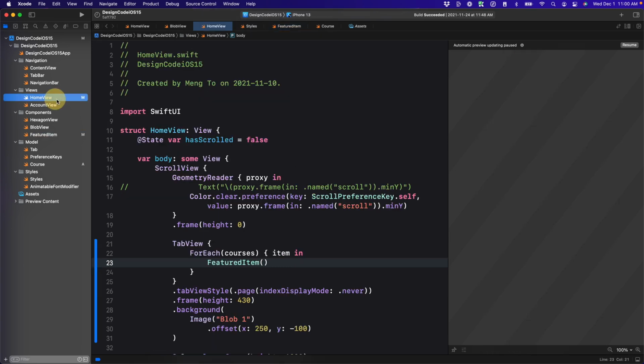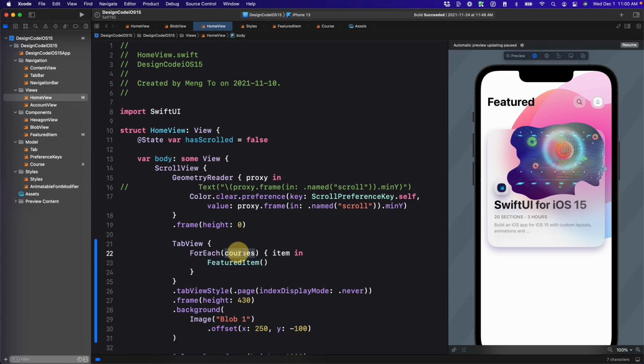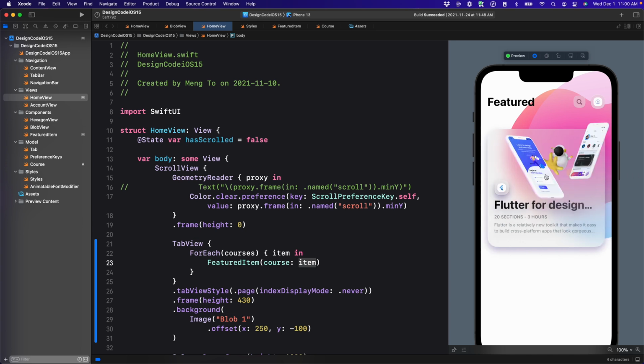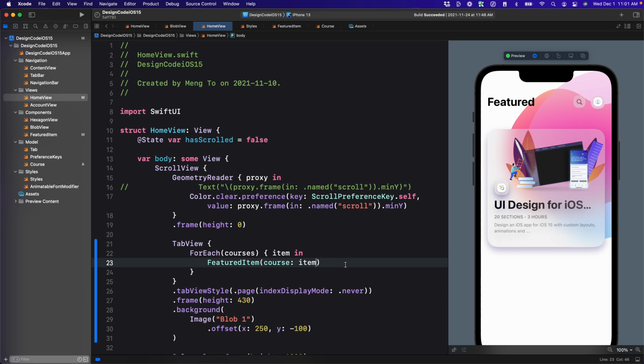Next, we're going to go back to home view. Let's resume this, and we're going to need to pass the data from our array, and each item is going to be passed to the component. So course, and then I'm going to pass the item value, then resume, and voila, we have all the interesting data for the UI.